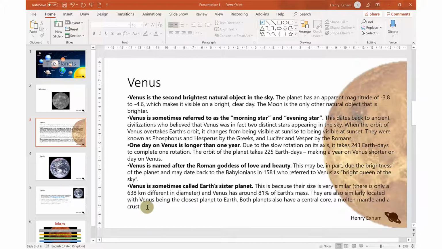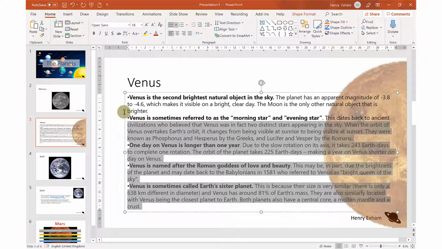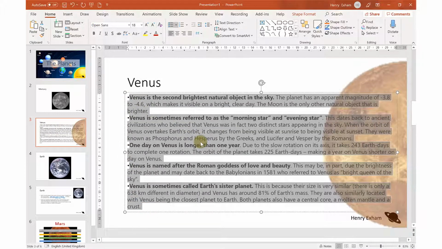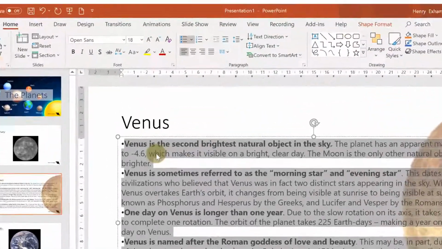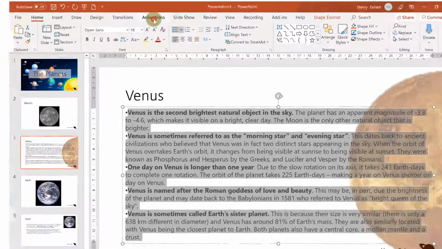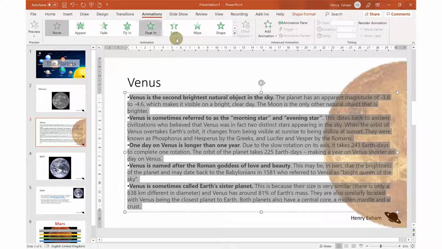So let's say I've got all this text here. It's quite a lot of text for a slide, to be honest. I probably wouldn't have this much normally, but for the sake of this demonstration, I've got a lot of text here. I'm going to select it all. I'm going to go up to this top tab called Animations, and I've got some different animations.